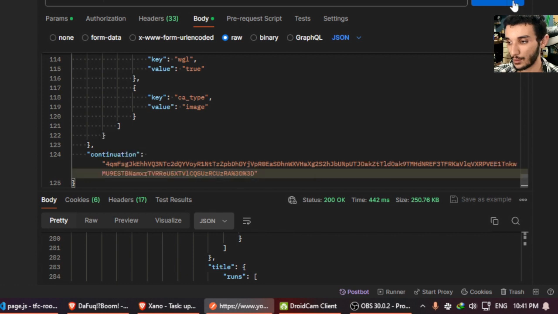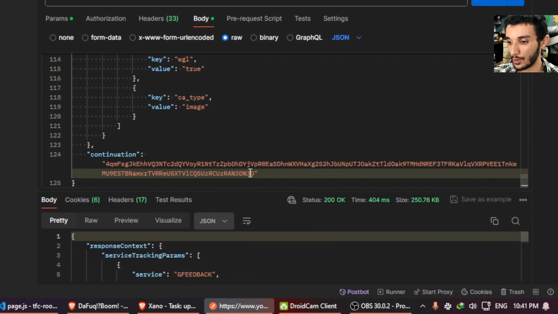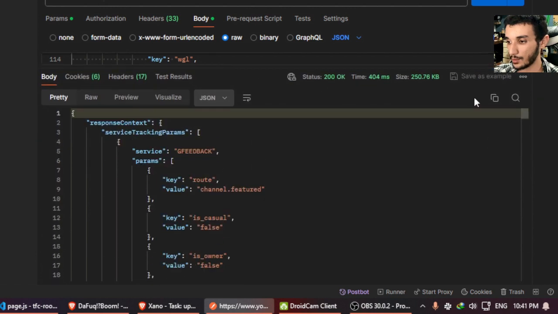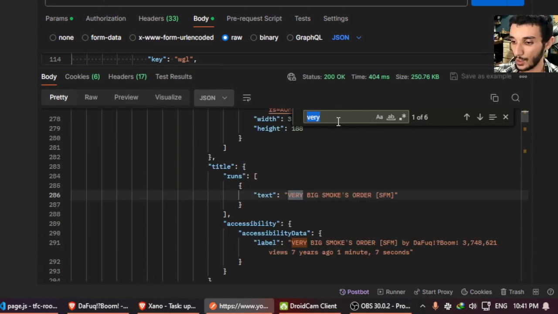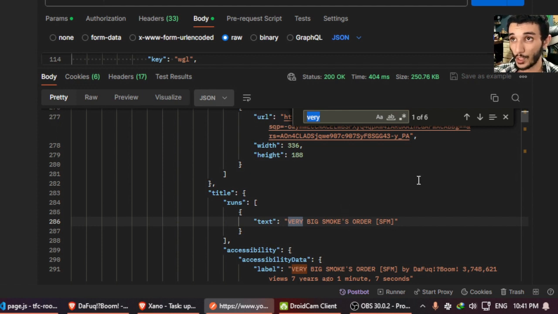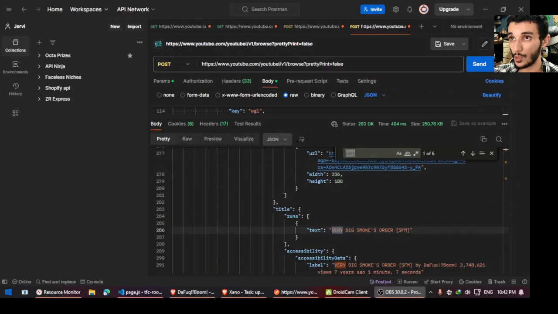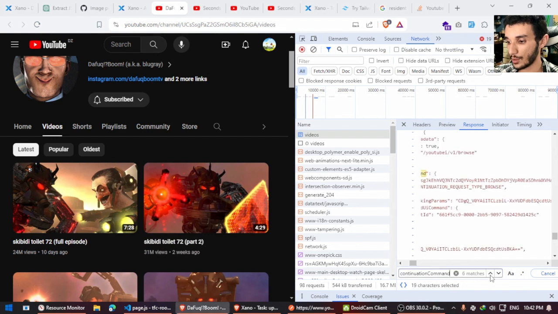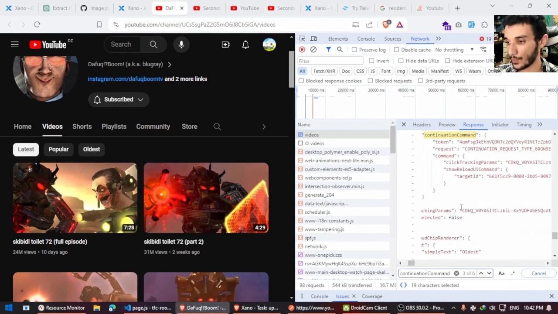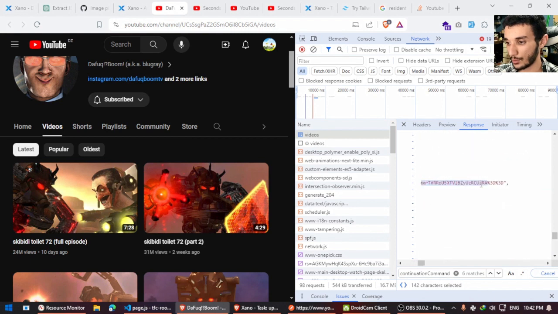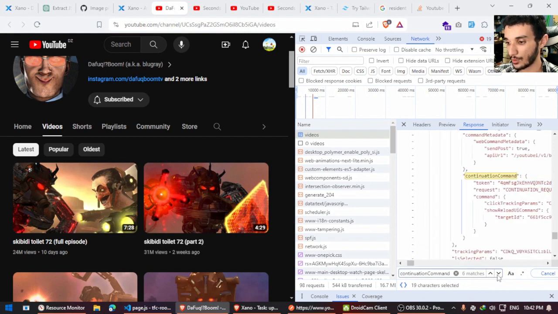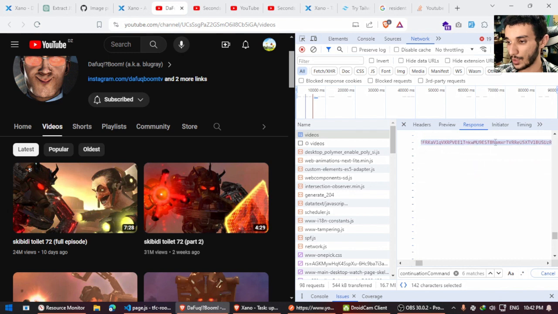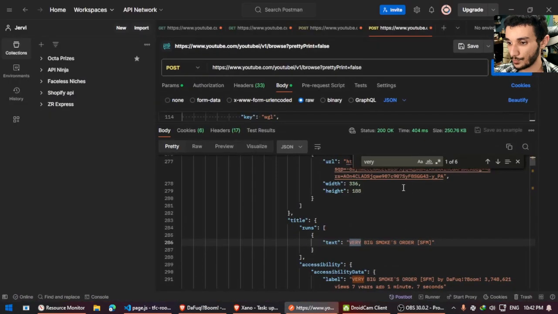Yeah, it's working. Let me show you that if we change the token, let me try another token. The third one, or the second one. The second one should give me, let me show you.